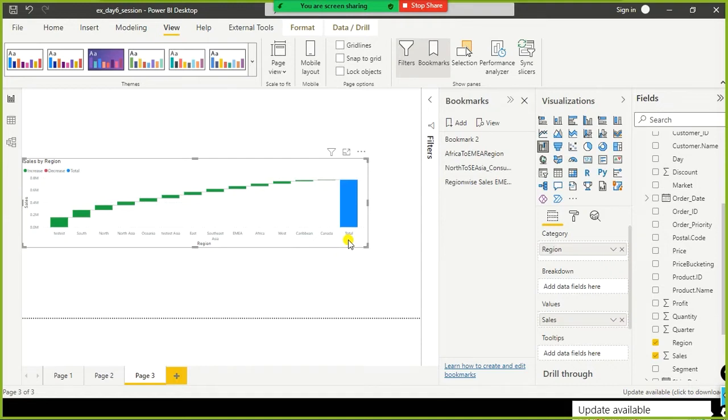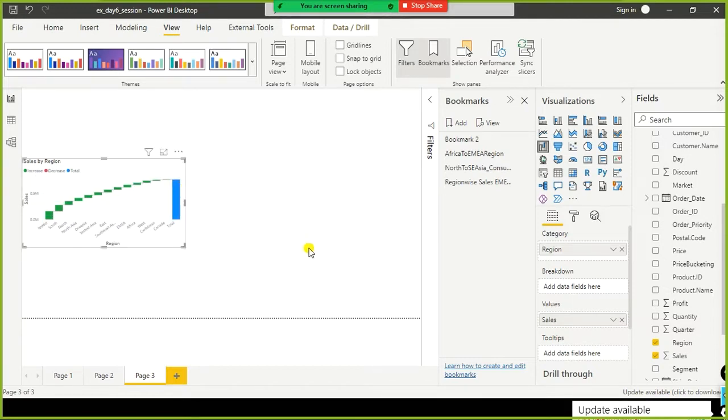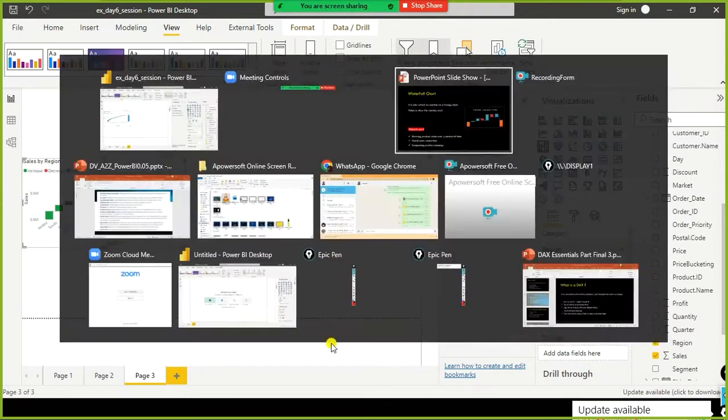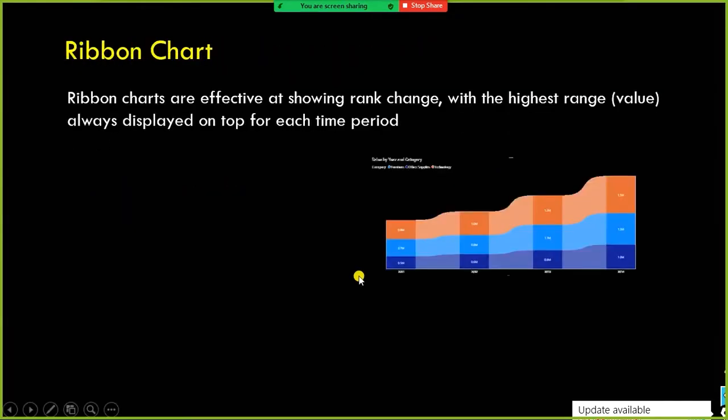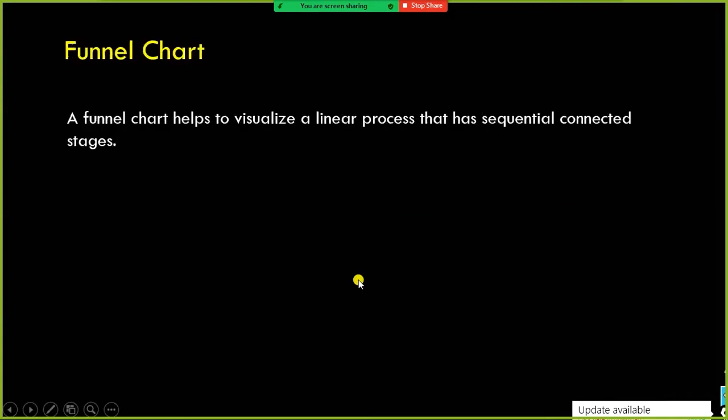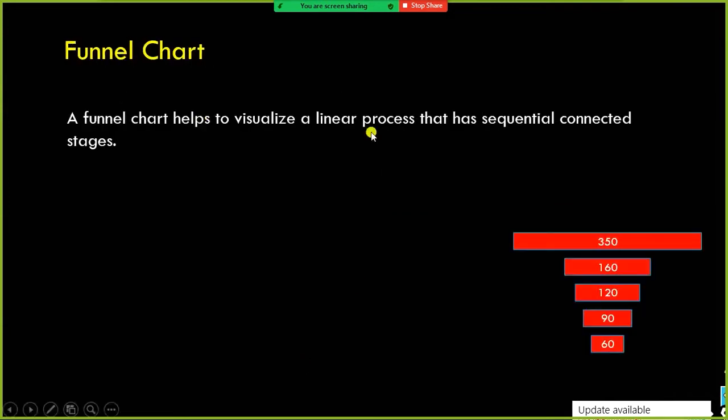And next we are left with the funnel chart. The funnel chart helps us to visualize a linear process that has sequentially connected stages. For example, this is my funnel chart. A linear process that has sequential connected stages. It is something like that.